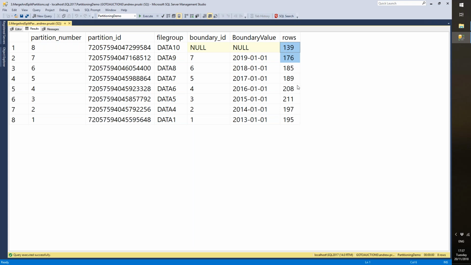So again, same with the merge, I'd recommend having 14 empty partitions at the end of your table as well, so that you're always confident that you are splitting off empty partitions, and SQL won't have to do any work, won't hold a schema model lock for a long time, and you won't end up with a load of severe blocking on your system.